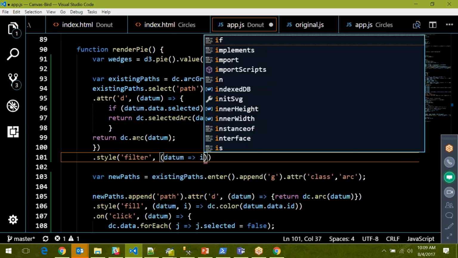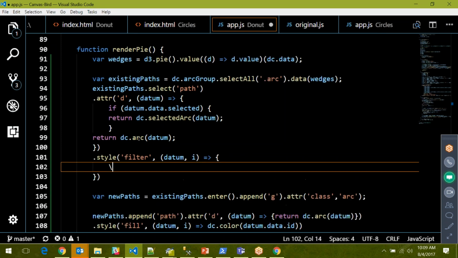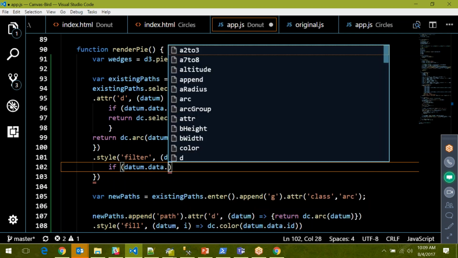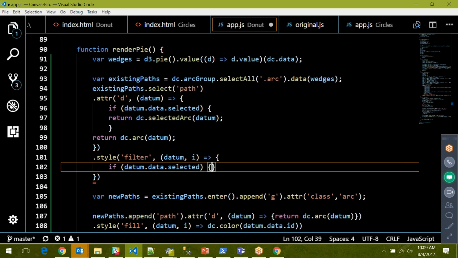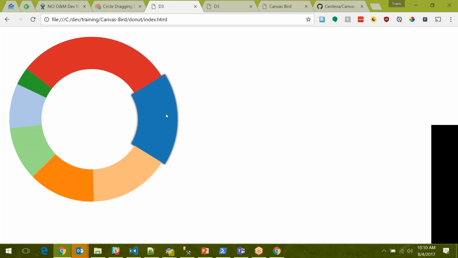Datum, come on. And if my datum.data.selected, I'm going to return this weird string that's going to tell it that I want it to use my function. I hope this works. And now that, if you can see, has a little drop shadow on it.